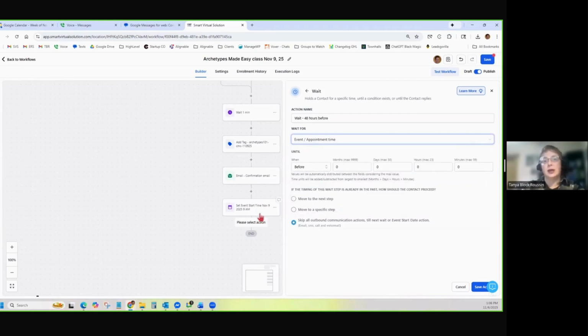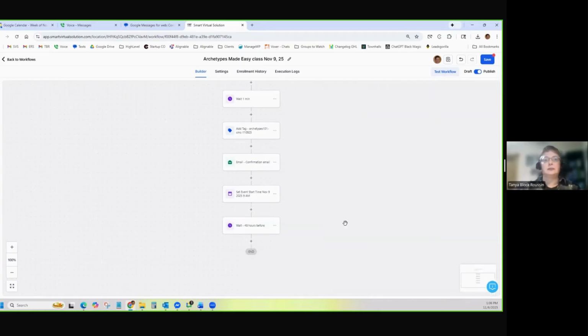So now we have the event time. That's why we need to set the event time. We're going to set this before, and it's going to be 2 days before. If the timing of this wait step is already in the past, we're going to move to the next step because we don't need it to send the same emails over and over. So if they register on Saturday, we don't need to get the 48-hour email because the class is on Sunday. So we're going to move to the next step, and we're going to save this action.